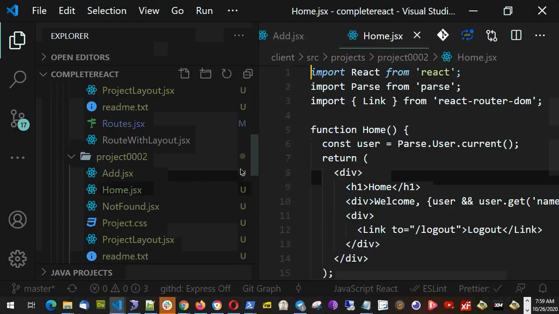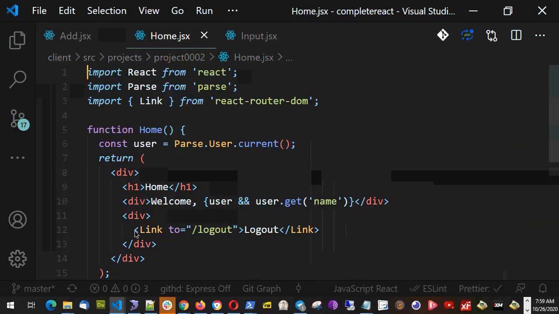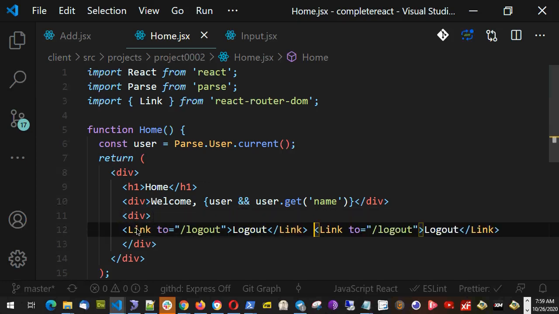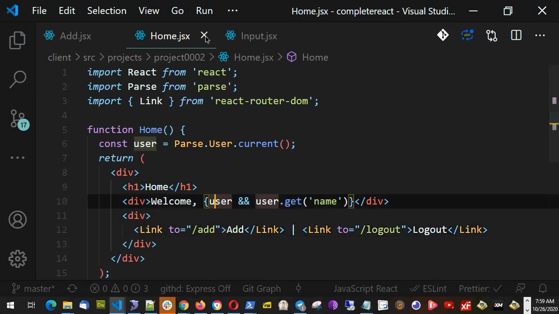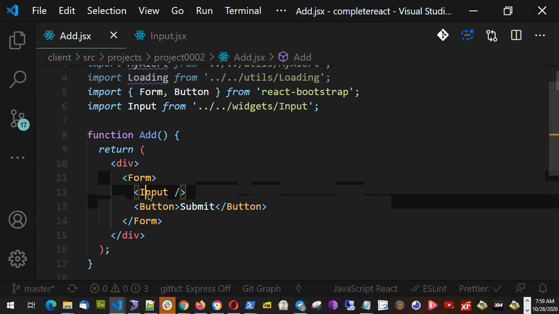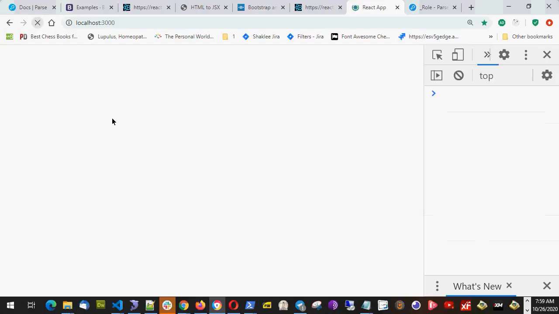And I'll go to the home page where I have a logout link. I will add one more link to our add page. Okay, so this home page is done. Let's check now in the browser.